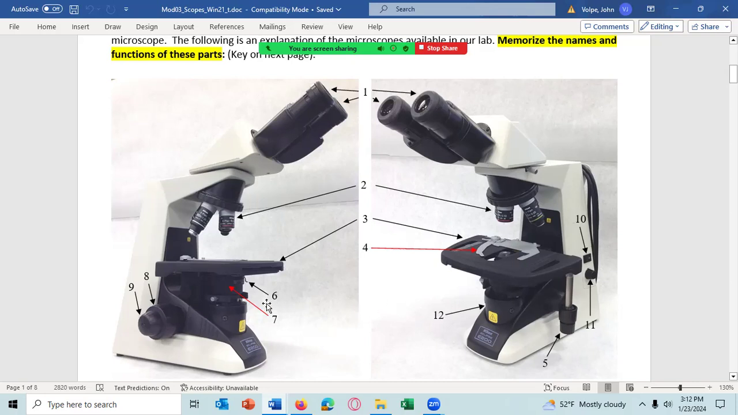Six is the iris diaphragm. It can open and shut to allow a cone of light to come up to the specimen. We'll talk a little bit more about that, but you want to open or shut that so that the cone of light coming up is correct for the objective lens being used. Seven is the condenser, and it helps focus the light on the specimen.